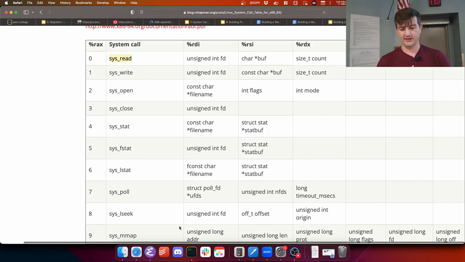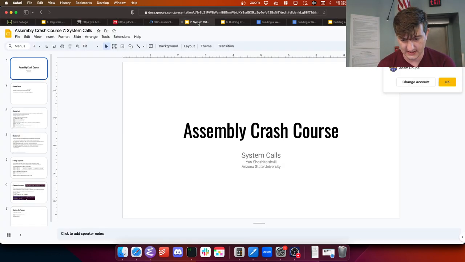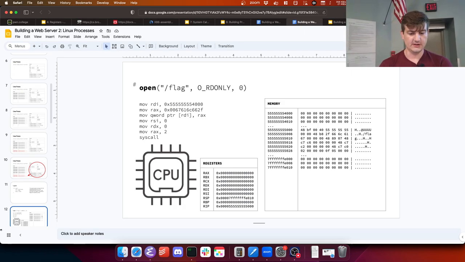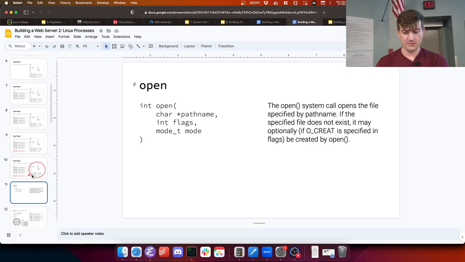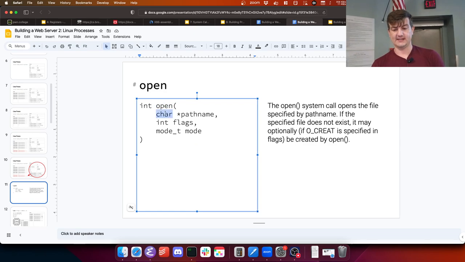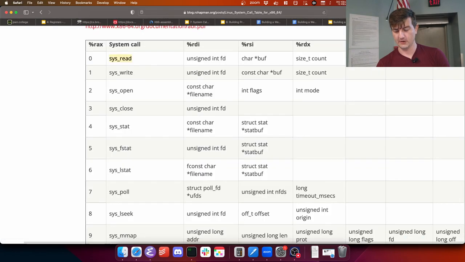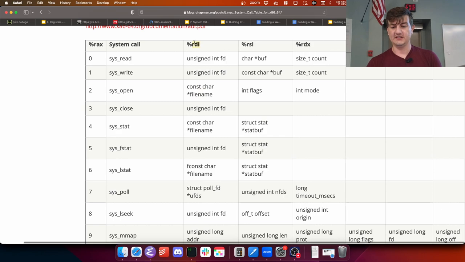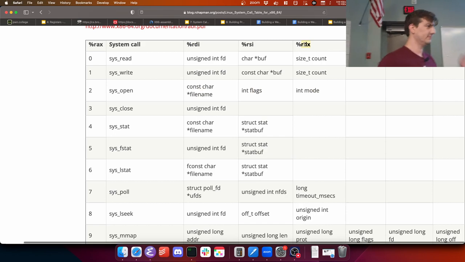We saw that literally, so if we go back to the slides, there we go. Open takes a character pointer pathname, an int flags, and a mode. And if we go back to the syscall table, open takes a file name, so that pointer to the bytes of the file name needs to be in RDI. The flags are in RSI, and the mode is in RDX. And that's how we look this up.